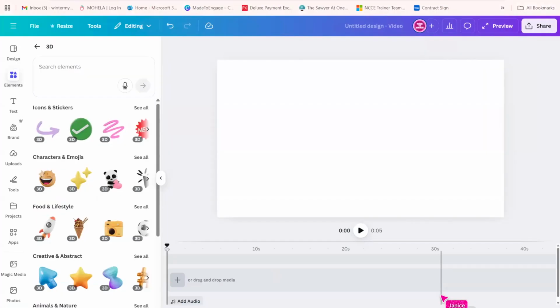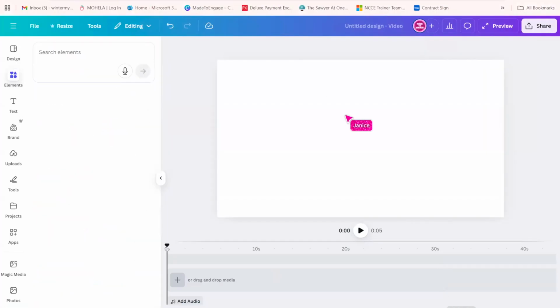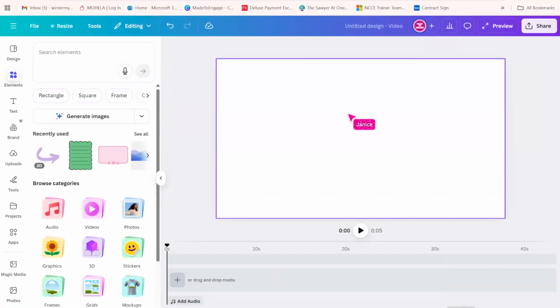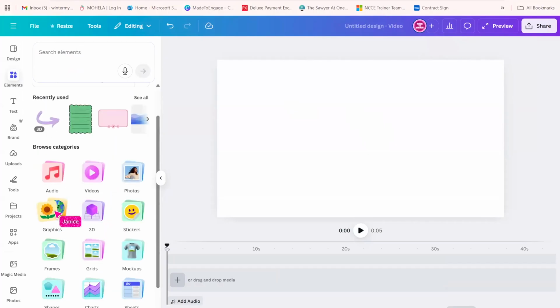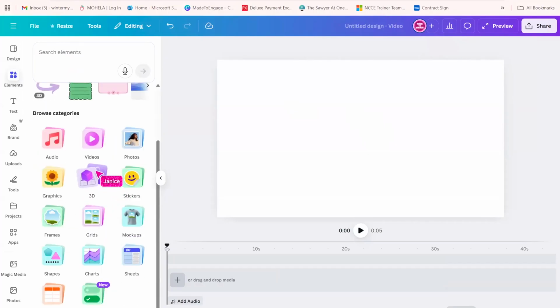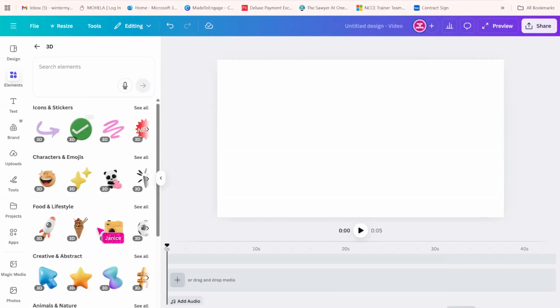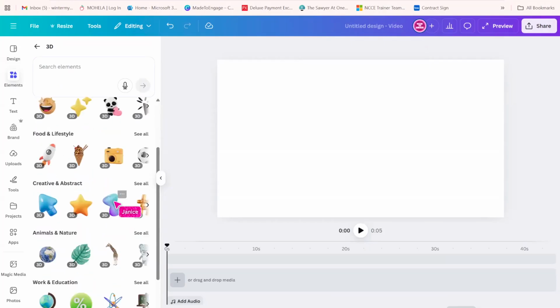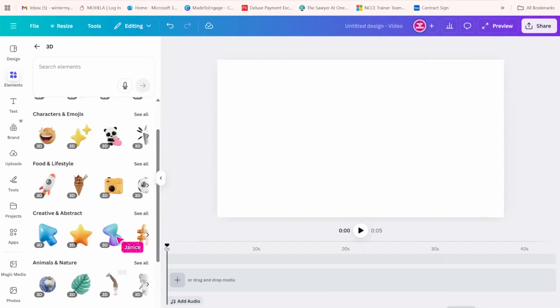As we're talking about graphics, it's kind of fun to share this because I just saw it today. Under elements, so we were in that section of graphics, there's also a section now that says 3D. So if you back out of graphics, you may see a section that says 3D. 3D is also graphics. They're all these fun looking graphics that are kind of 3D looking.